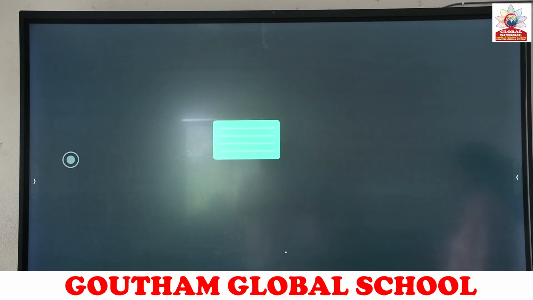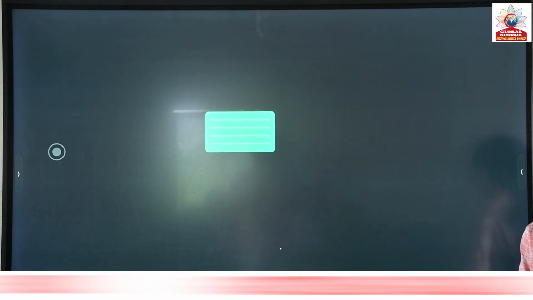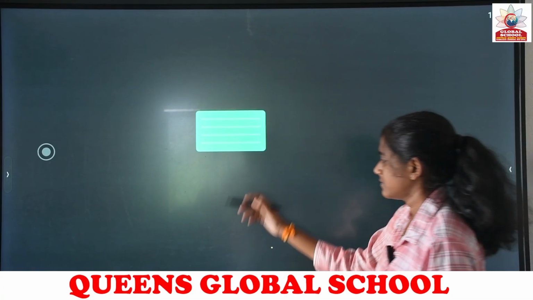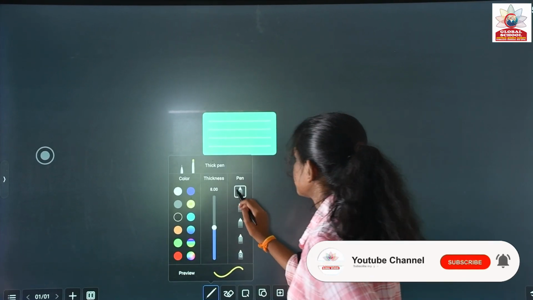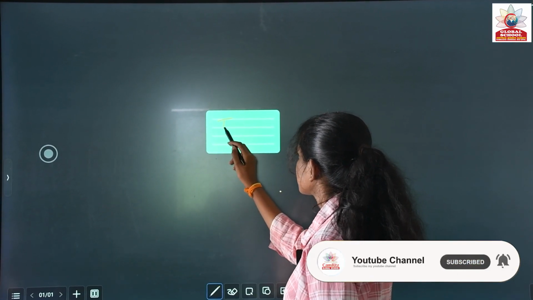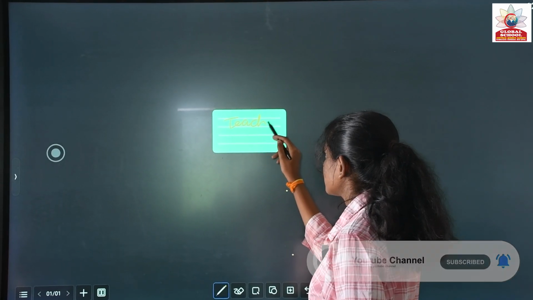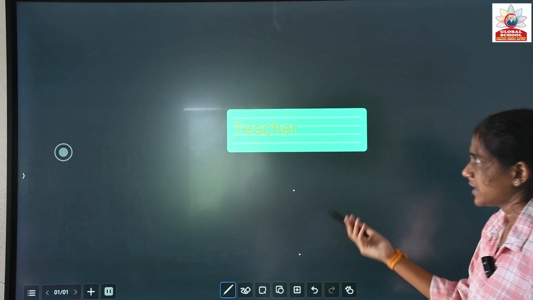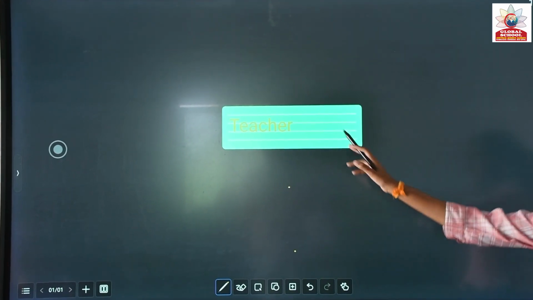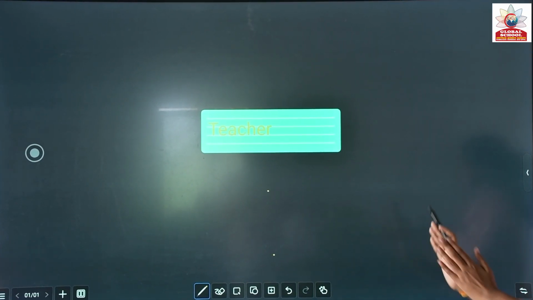And these are the grid lines, especially for younger classes for handwriting purposes. So you can just write anything. Like this, you can also teach in the classroom, and it will also be smart and adjusted.